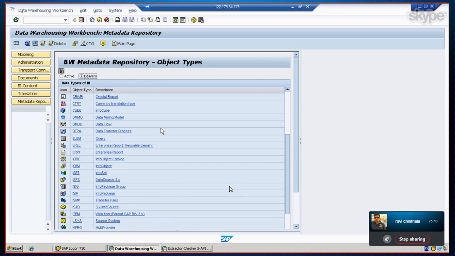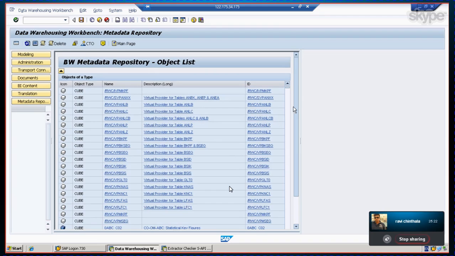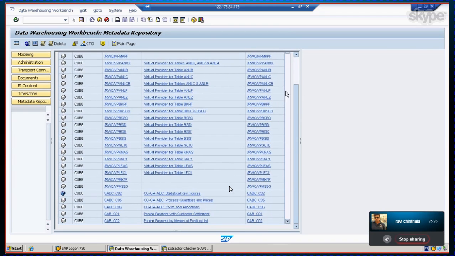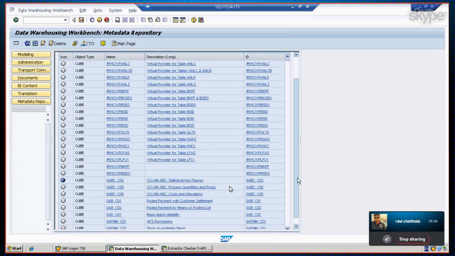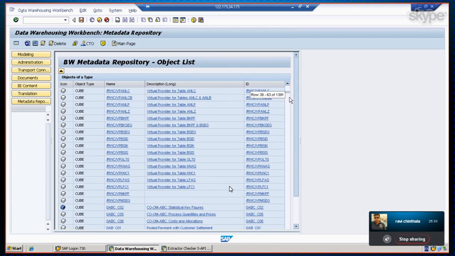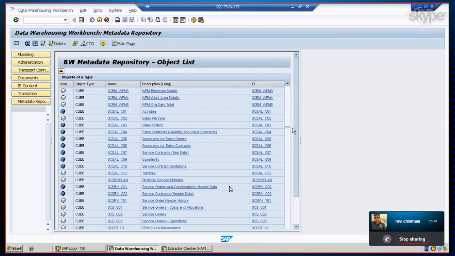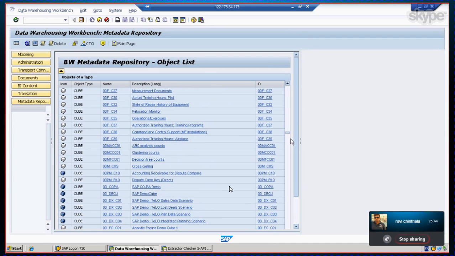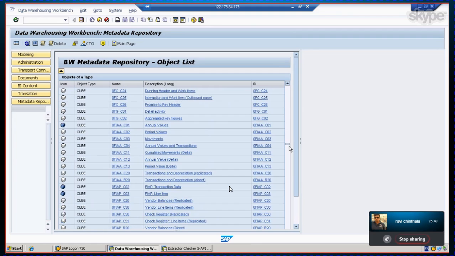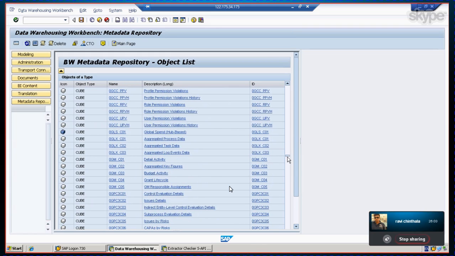We will see the delivery. In the delivery we will see the queue. You can see there are very few cubes activated here. When we do a project, we activate these cubes. So here we are doing a project in F5 EA, and we have activated the cube here. And we will do the inventory as well.